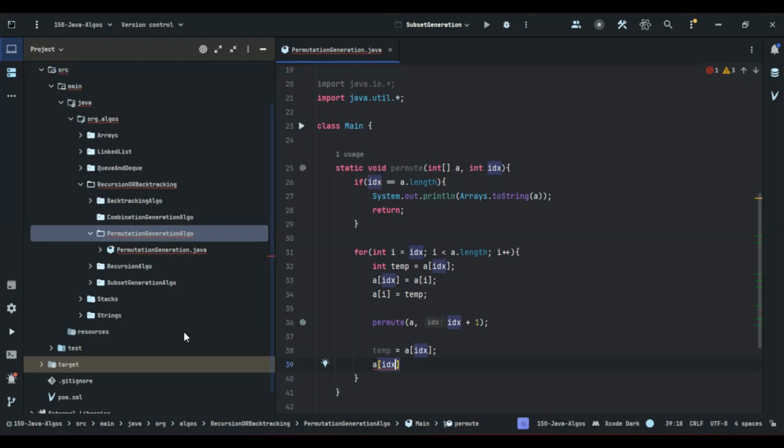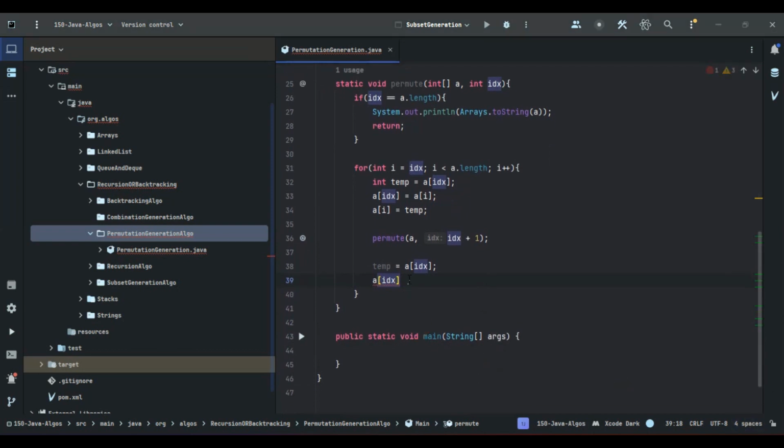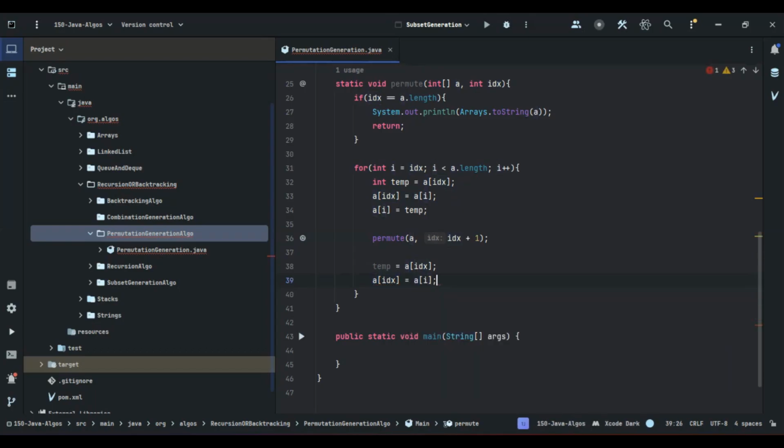Yeah, this is fine. Now let's move on with the other stuff. So I'll just go with a of index here. This one I'll go with a of I, right? So yep, this is fine. Then, a of index equals a of I. What are we doing here? This one we are backtracking, right? We are undoing the swap. So okay, we have to undo the swap.